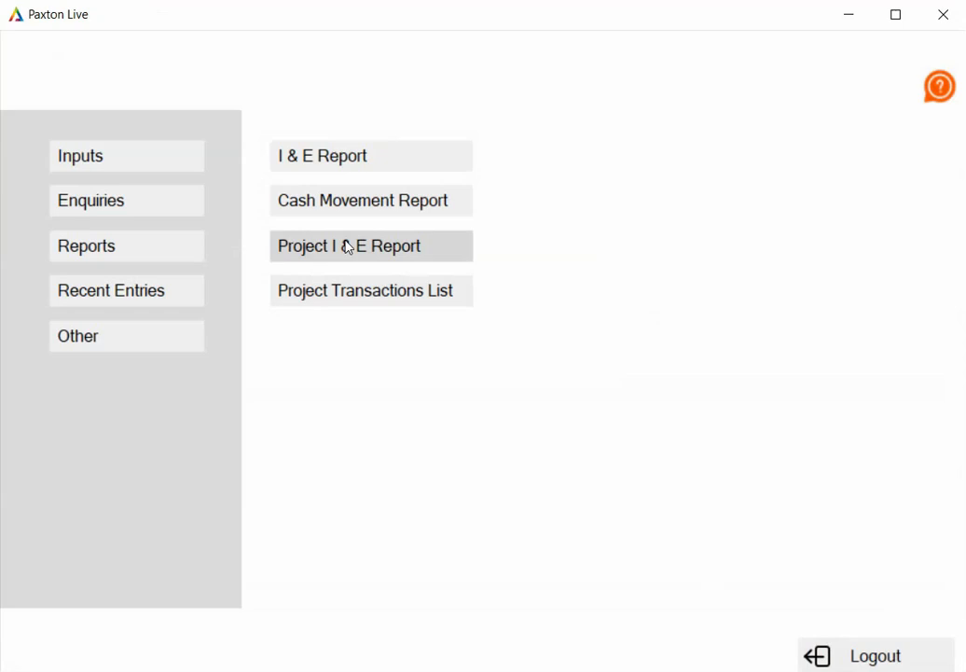You also have a project income and expenditure report. So this will give you the income and the expenditure, the receipts and the payments that you have booked using a particular project. So every transaction that you enter would have a project code in it if applicable. You don't have to put a project against a transaction, but if it's for a particular project then you would do, and then you can use this report to show the income and the expenditure for that particular project.